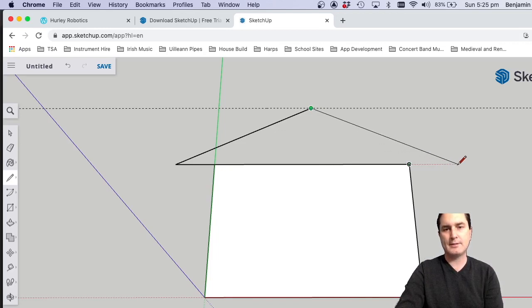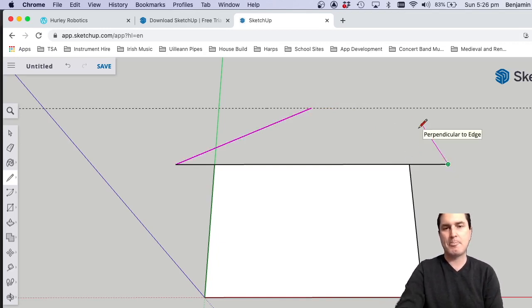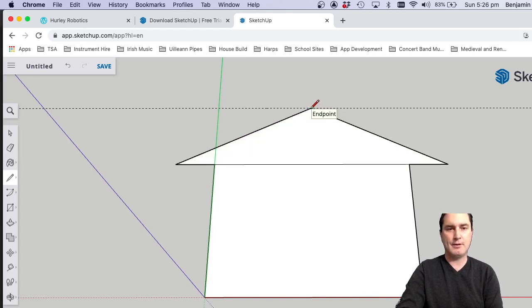Now let's see if it's clever enough to do this. I can sort of do the same thing here, but I can only control the distance of this line that I'm drawing. I can't type in the distance of this line here. So I'm going to click Escape to get out of drawing that. I'm going to draw this little line here going along the red axis, 6 millimeters, and then I'll connect up over there, and that looks pretty good.